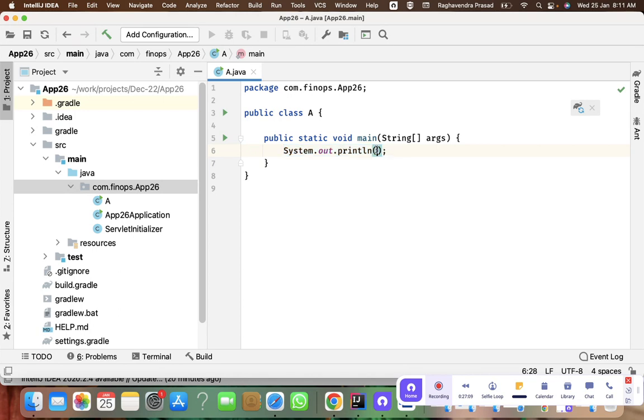Now inside the brackets of println, I'll put double quotes, Hello world. This is our first Java program that we have completed. The program is completed now. Once the program is completed, what do we need to do? We need to run the program.